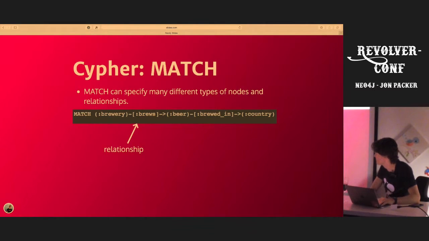That's a relationship between two nodes. And those little arrows there are directionality, so you can put them on the other side if the direction of the relationship is going the other way. All relationships have a direction.